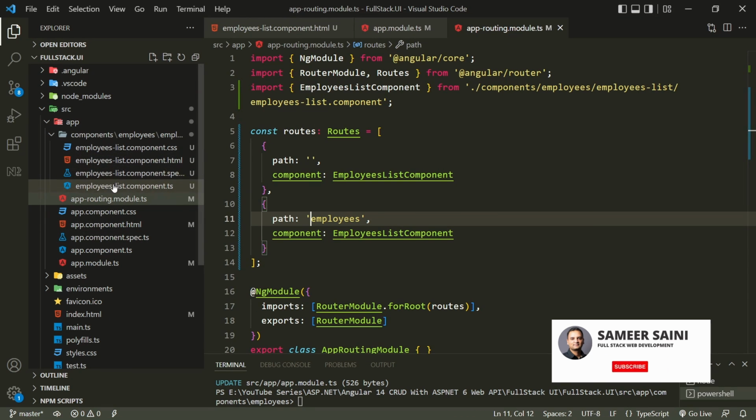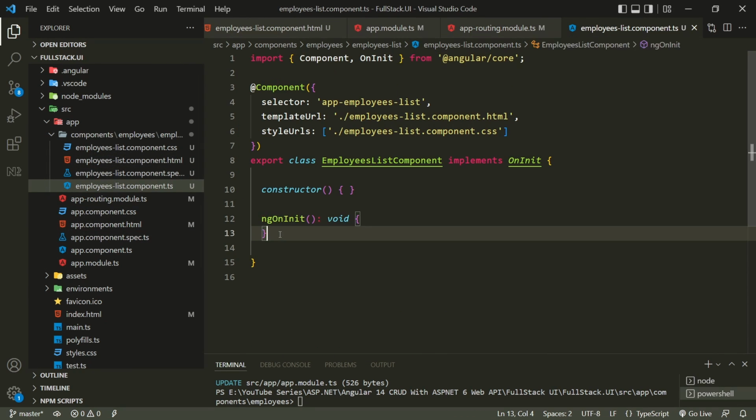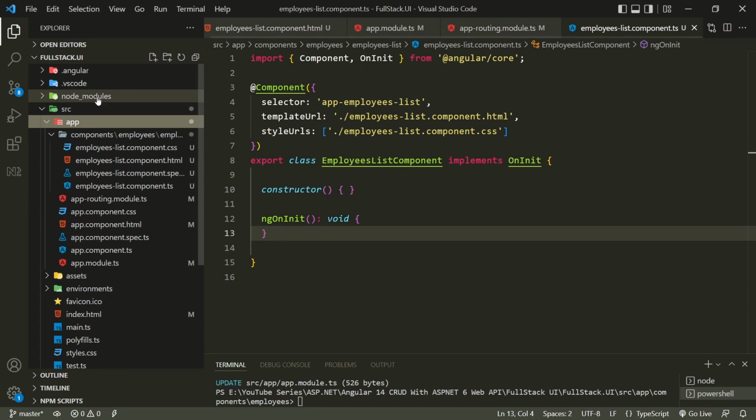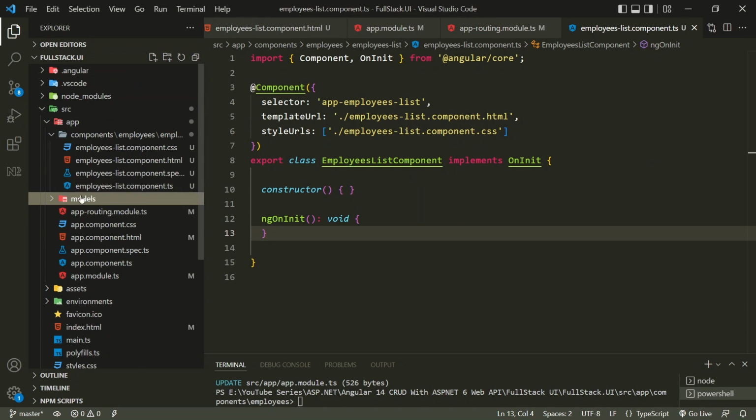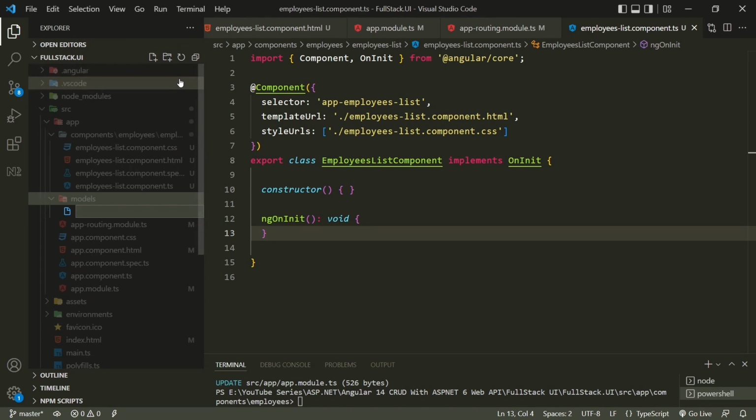Now I want to show the list of employees, but we don't have any employees at the moment. So we will just create a static list of employees till the time we have created our .NET application so that we can get the employees from the .NET application and from the database. So I will create a folder called models in which I will have a model called employee.